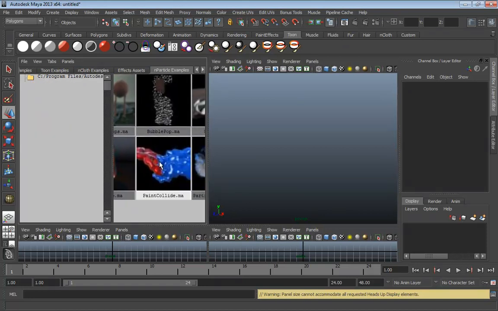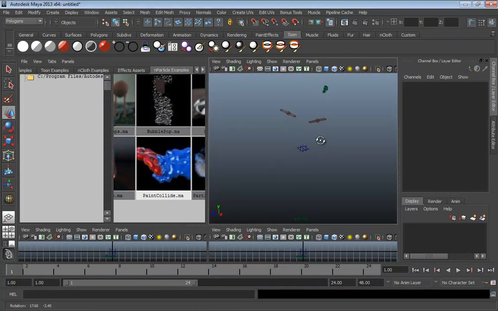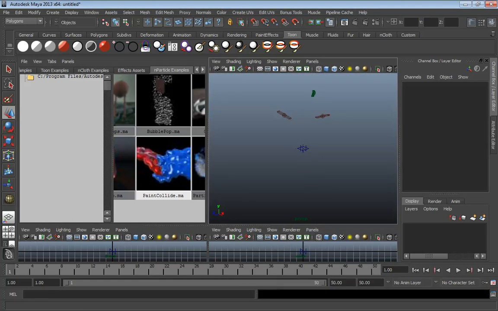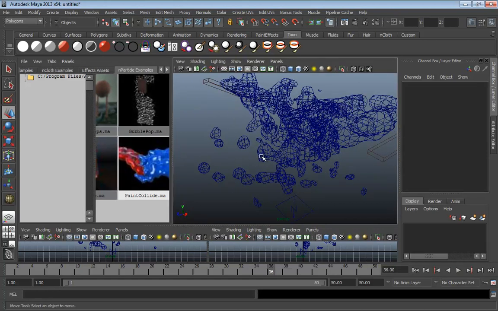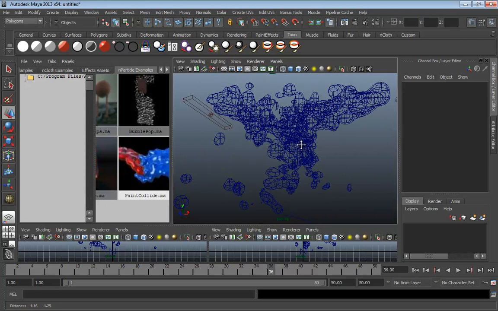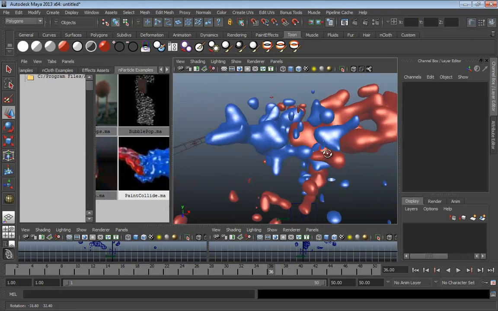Paint collision. Ooh, that looks fun. Let's just middle mouse drag that into our view. And with problems, data loss, whatever. We'll see if that poses a problem. Maybe it won't. It looks like it seems to be working. So I just opened up an example scene that was inside the visor just by middle mouse dragging it into the view. And here's what it looks like.